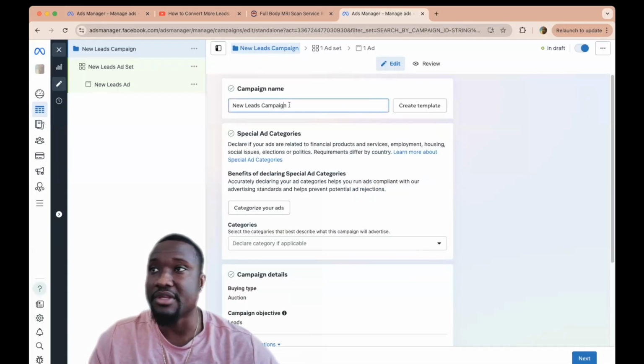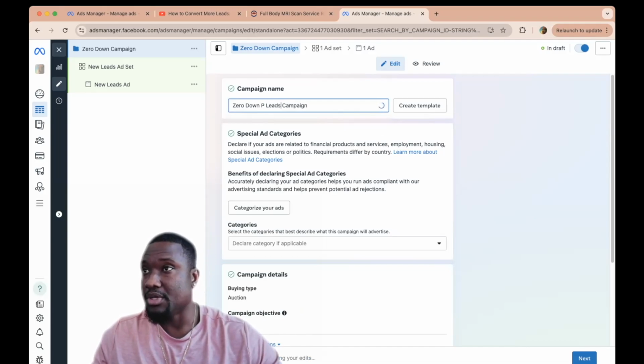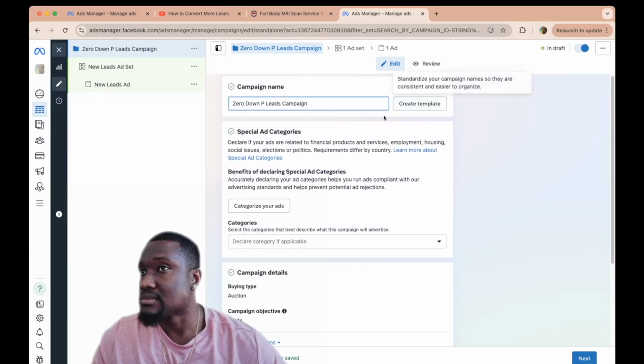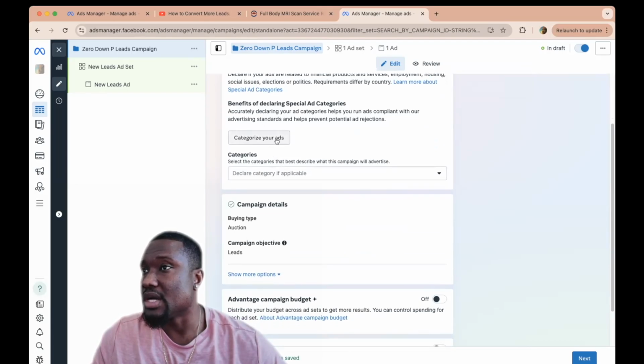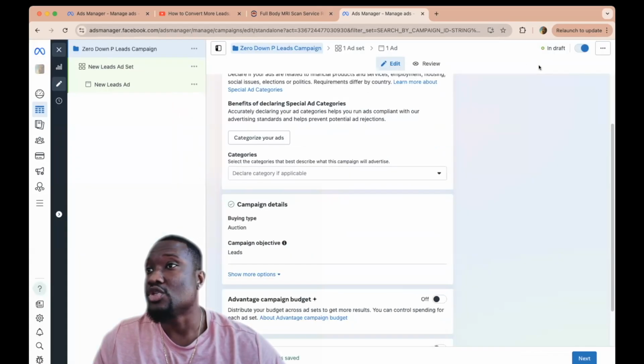And this is where I give the campaign a name. So I could say, for example, I'm going to say zero down payment leads campaign. And then categorize your ads. This is where you want to confirm, is any part of your ads about financial products or services? Mine's not. Mine's not about employment, not about housing, not about social issues. So I'll just ignore that.